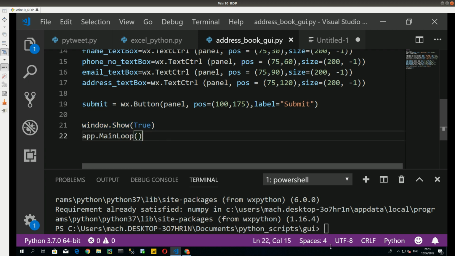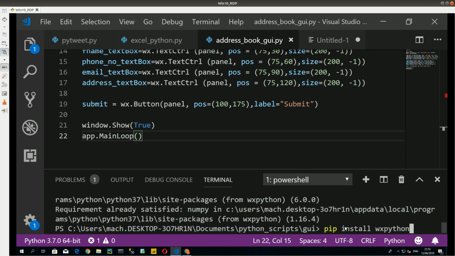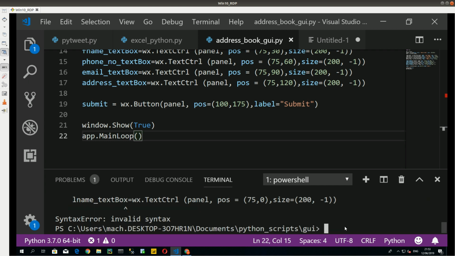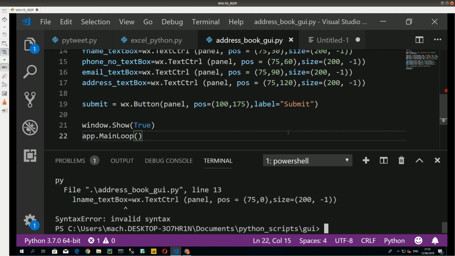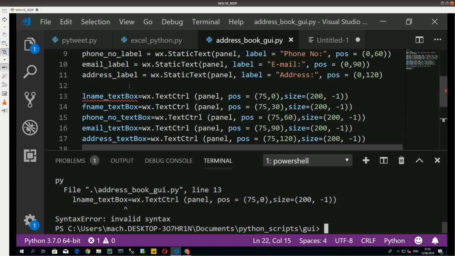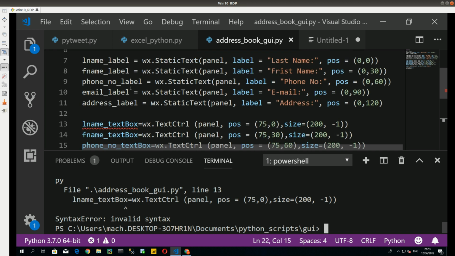Now if I just save all that, hit this here, we got an error. What is the problem? Invalid syntax. Line 13. There we go. I'm missing a bracket. All fixed.